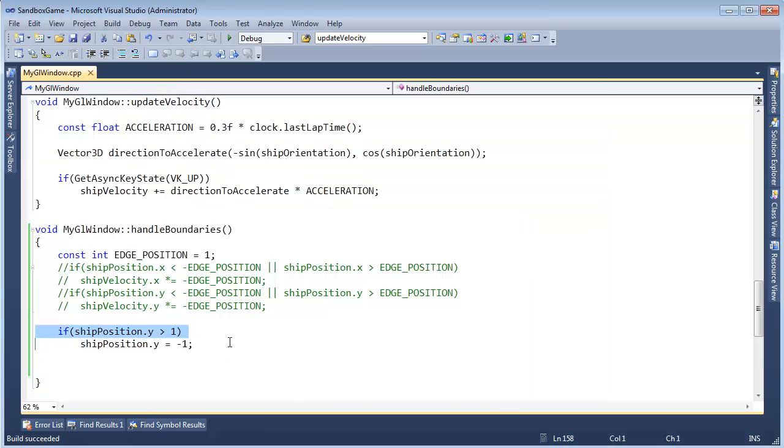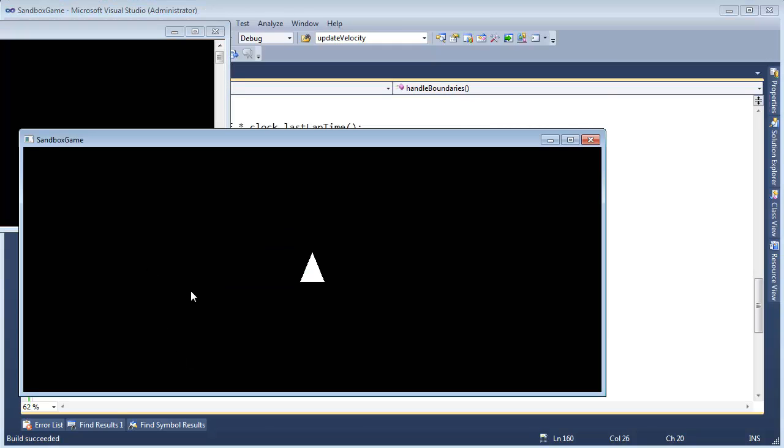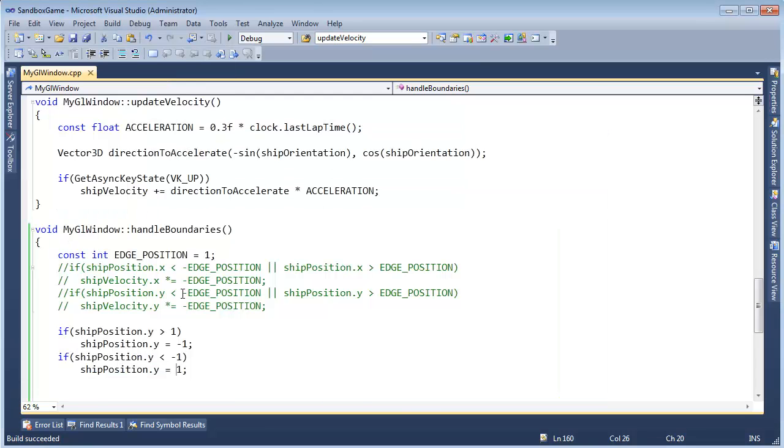But here we go. Ship position Y is greater than 1, then do that. We need to do the opposite direction, so it's not as easy as checking both and then just inverting. We actually have to handle the edges individually. So if ship position Y is less than -1, then make it 1 there. And oh, look at me using these 1s instead of edge position. I just made that edge position constant, but there you go. That's looking good. Let's go back down to the bottom, see what happens. Yep, so far so good.